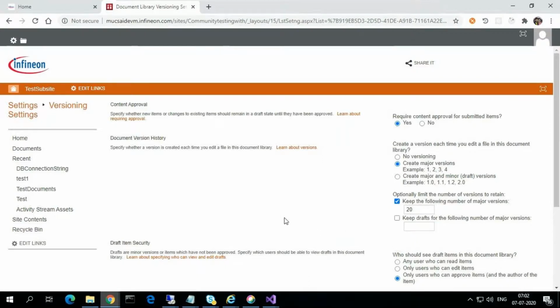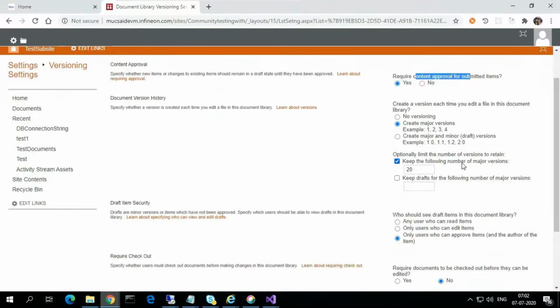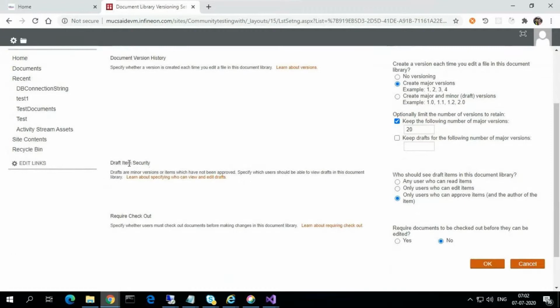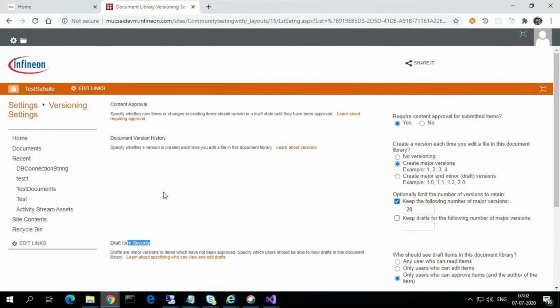For that one, we enable content approval, because it is helpful for the designers. They maintain some documents and upload them, so it will go for review to one person. So content approval will be enabled and then it will be shown. And draft items: whoever has approval permission can approve it.